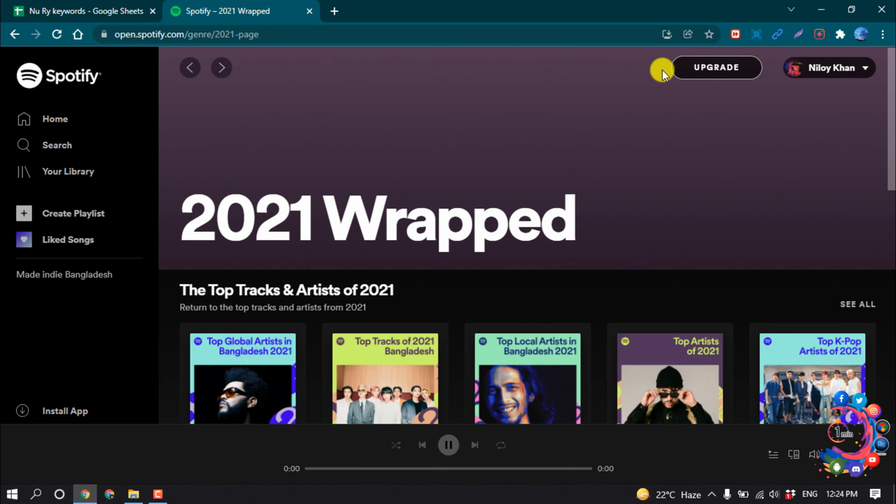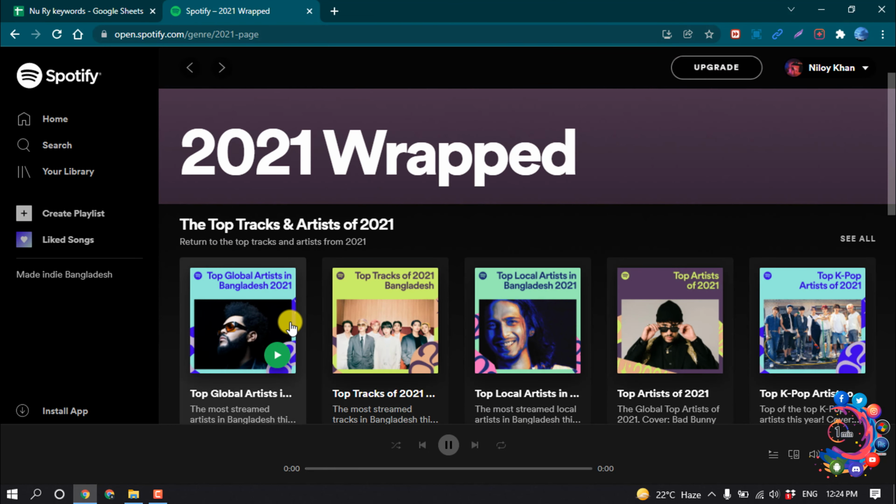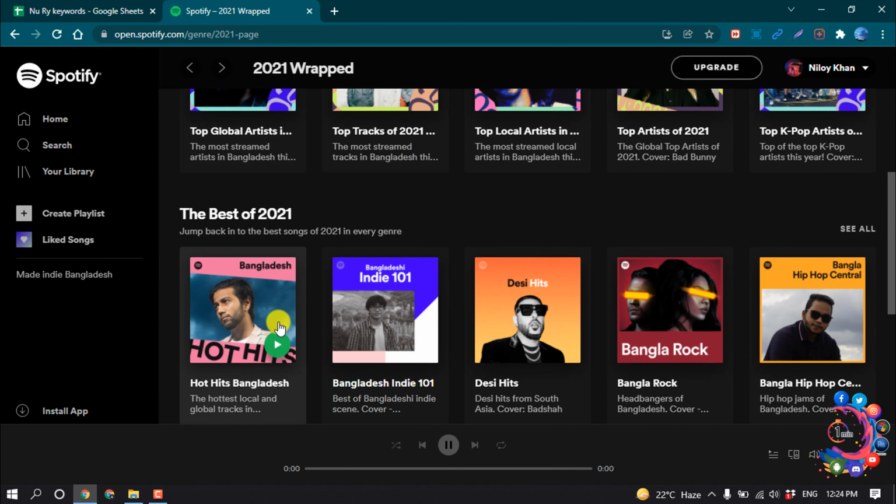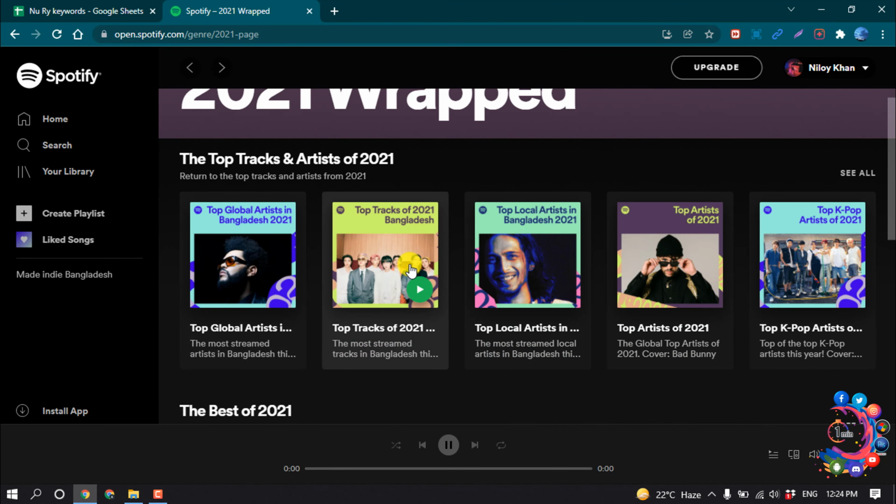And you have to sign in into your Spotify account, and here you can see the 2021 Wrapped list, the top tracks and artists of 2021. And now let's see how to share Wrapped.